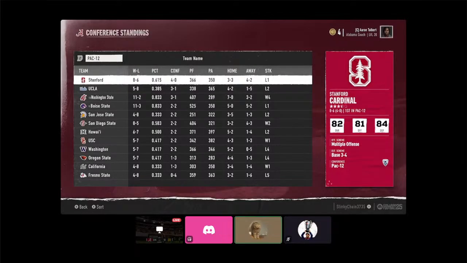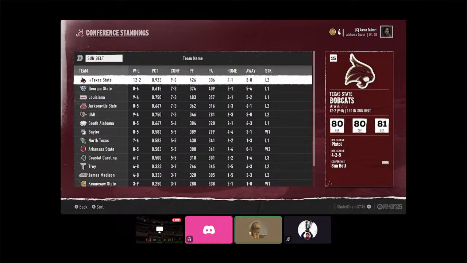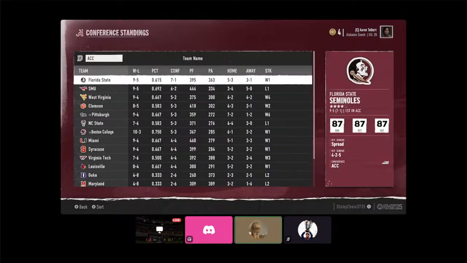Stanford took it all in the Pac-12, beating UCLA. Georgia won the conference championship in the SEC, beating Texas A&M. Of course, they missed out on that. And Texas State wins the championship for the Sun Belt, beating Georgia State. Jacksonville State also had a good season.